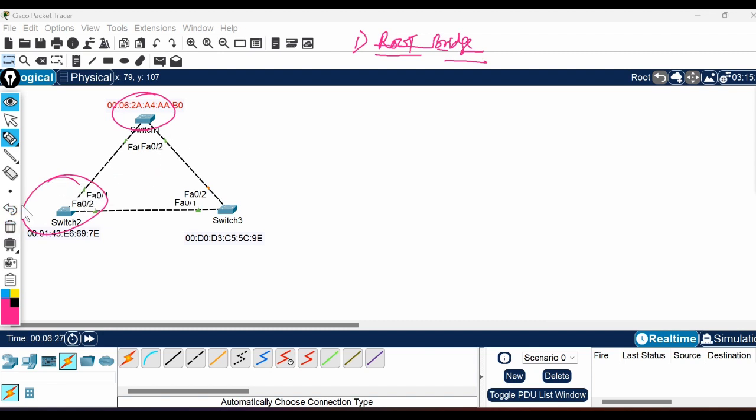So go for that. Compare the MAC addresses. This is already out because 00D is not the matching one. This is already out. Between this 000, then 6 and 001, the lowest one wins.